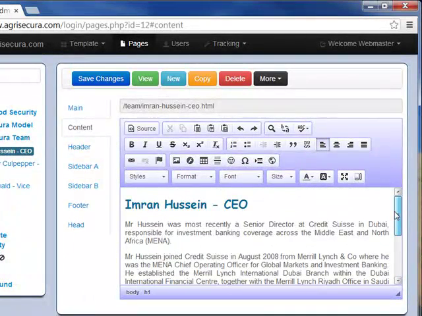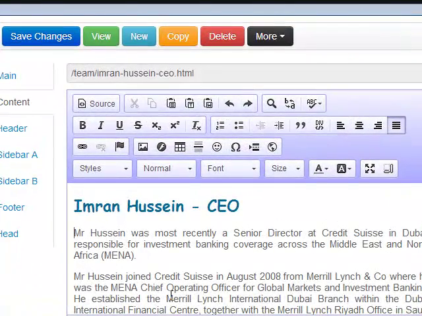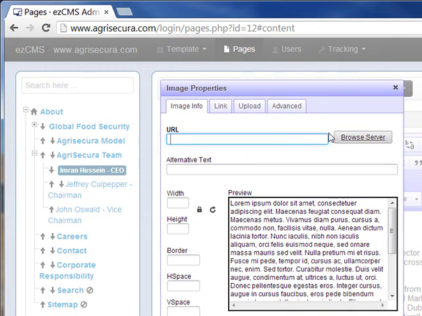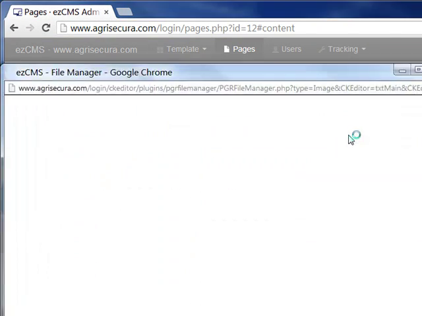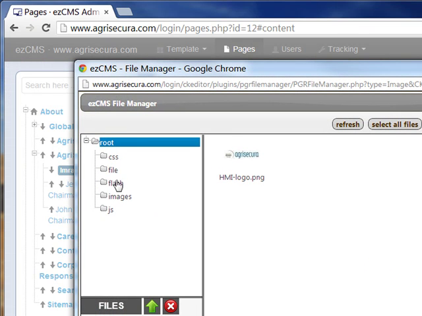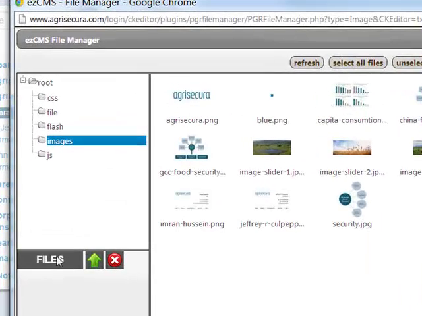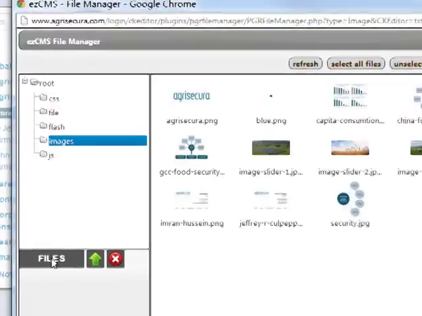Now, what if I wanted to put a photo in, of Imran's? I would just click here, and I have this toolbar out here where we have image. You can click image, and then you can click browse the server. You can look for some images. You can see we have some images. Suppose I want to put an image from my computer, then I need to click this files here.